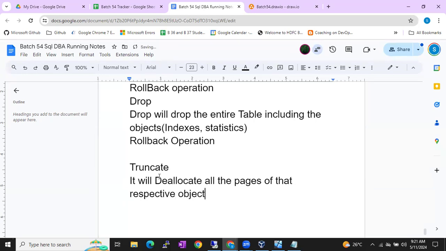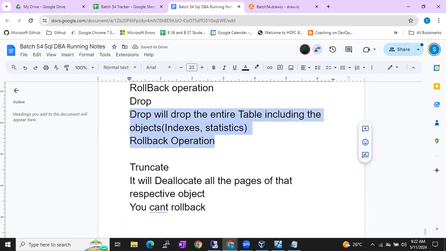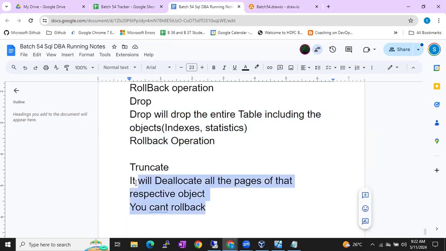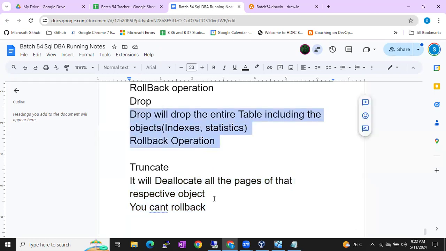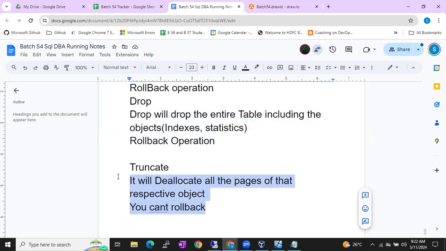So drop and truncate both are the same. This also will drop the whole table. But drop you can roll back, truncate you cannot roll back, guys. Why? Because it just deallocates all the pages. With drop, at least some witness is there that you dropped, and using that witness you can at least recover it again. But truncate, without having any witness, will simply deallocate the pages. So truncate is also going to drop the whole table, but drop will record it, truncate will not record it. So you cannot roll back, guys.